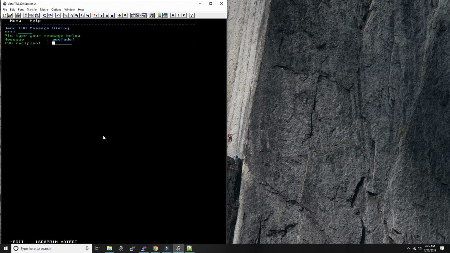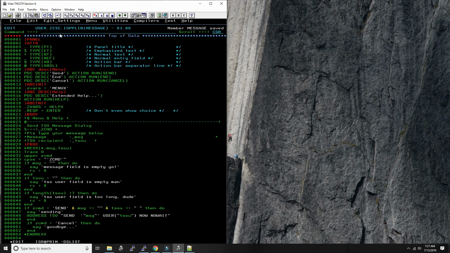Now let me show you. It looks like very normal TSO panels that we know from all the other panels in ISPF. But the good thing is that all the processing is done within this panel. So there is no calling of other programs. Let's go through this. Here we establish the various styles. It's almost like CSS, the cascading style sheets for HTML. Then we create the menus with the sub options: send, end, and cancel.